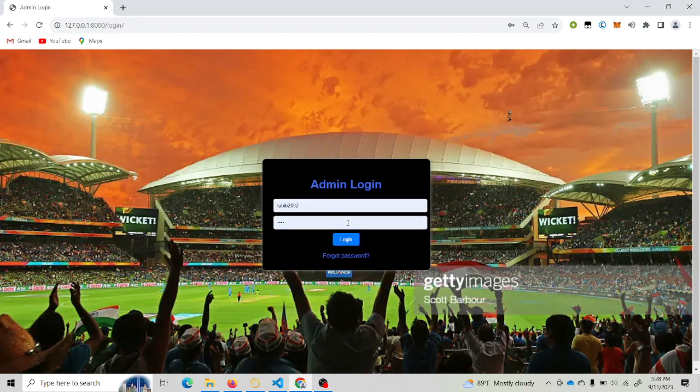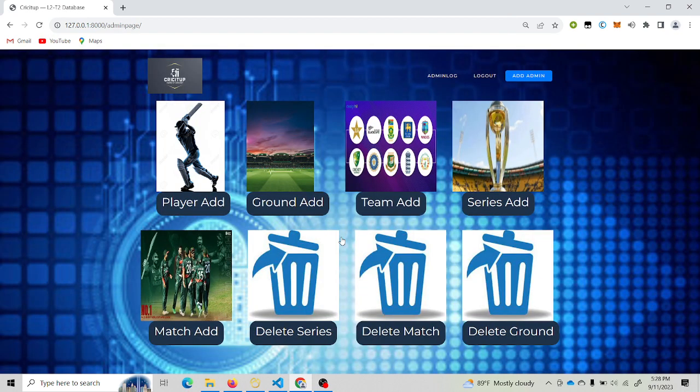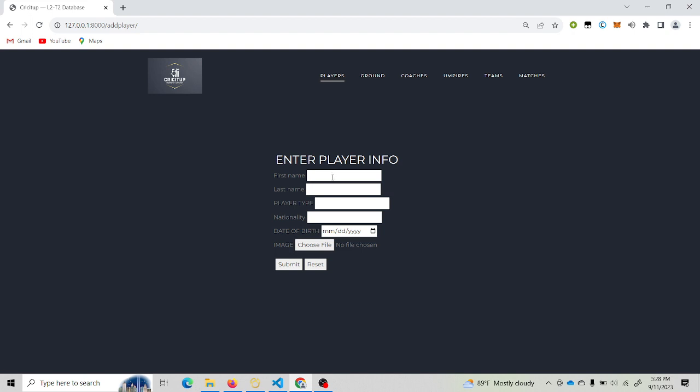In our login page, we have admin login, and in our admin login, we have several options to add, such as if we want to add a player in our database. So have a look here. If I want to add a player, which player can we add? Can anyone suggest? Okay, let's choose Hassan Mahmud.